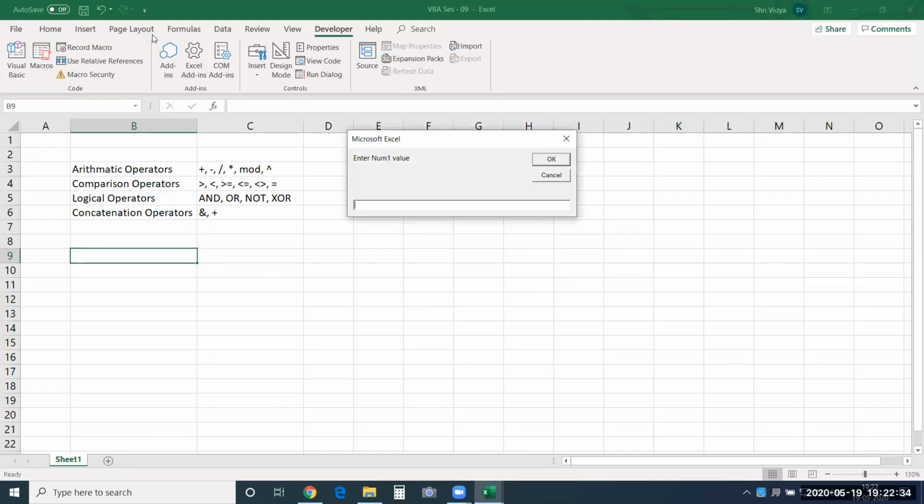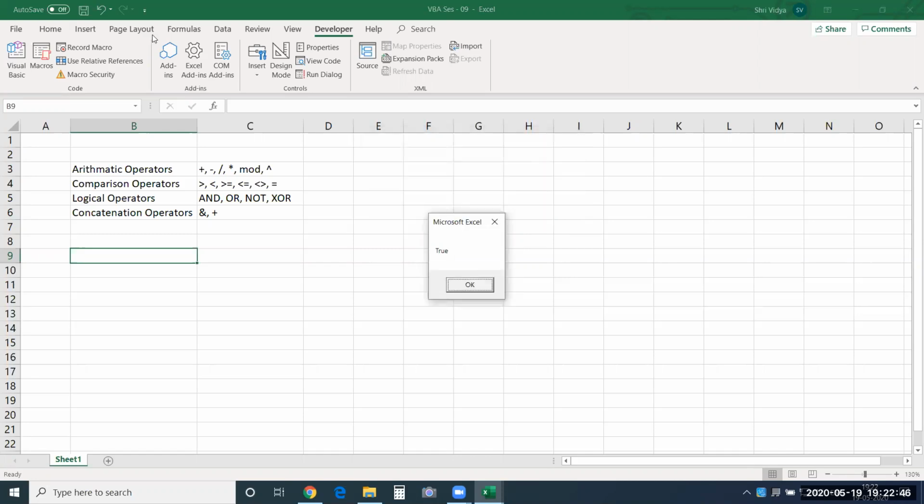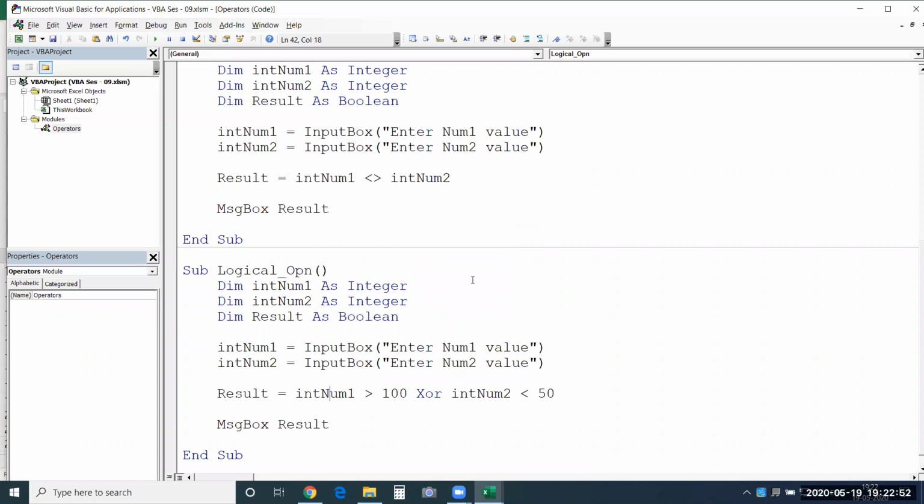Now this time I'll give more than 100 over here and more than 50, which is violating the second condition. It gives me true as the answer because only one of the options was true here. So that's the use of this XOR operation. It exclusively expects you to keep only one condition as true. Only if one of the conditions evaluates to true, XOR will result in true. Otherwise, it's always false for any other combination. So these are the things that you have to keep in mind when you're using logical operations.